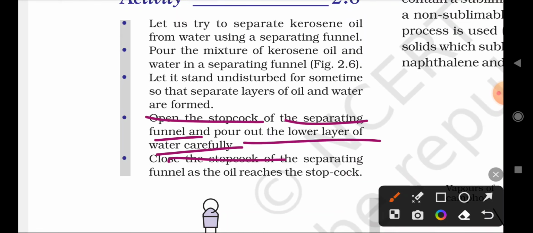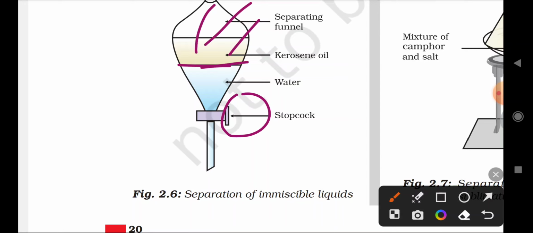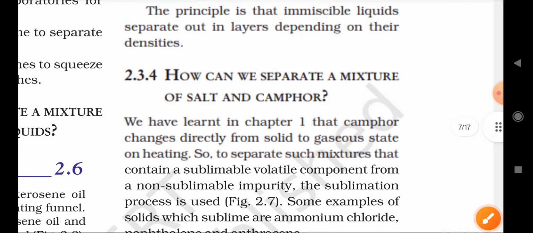Carefully close the stopcock of the separating funnel as the oil reaches the stopcock. So by opening this stopcock, the water is completely separated from the kerosene oil, and the water will come out from the pipe of the funnel. When the water has completely come out of the funnel, you have to close the stopcock. So we can easily separate two immiscible liquids with the help of what? A separating funnel, right? This is a simple experiment.